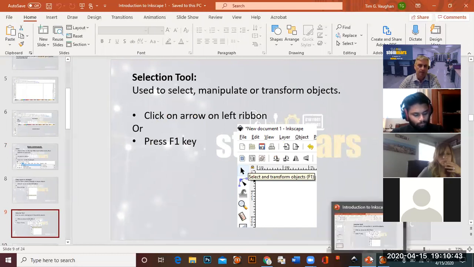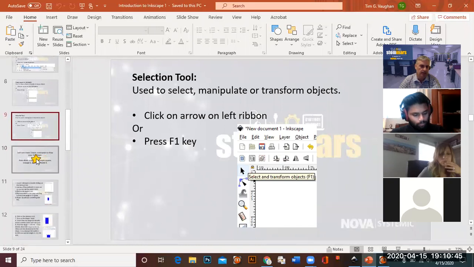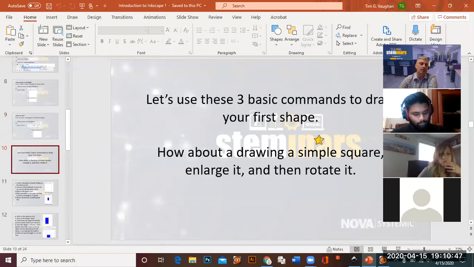All right. Okay. Next one. We're going to use these 3 basic commands to draw your first shape, and the shape we're going to draw is a simple square. We're going to draw it to a specific size, basically because in engineering, we deal with measurements most of the time, and this is kind of engineering or family and consumer science focused. Obviously, if you're in an industry and you just want to draw posters and you don't need specific sizes, you don't have to.